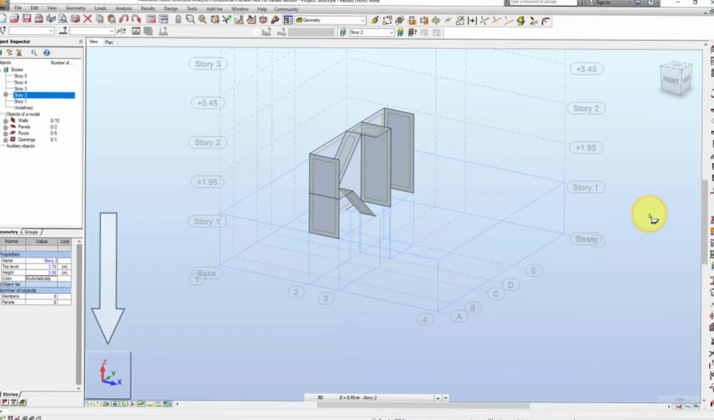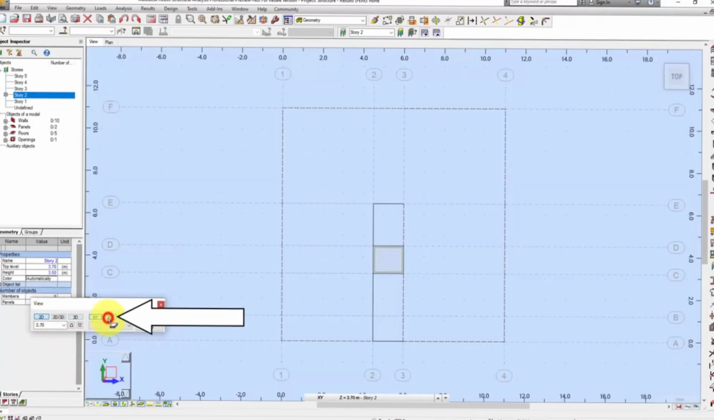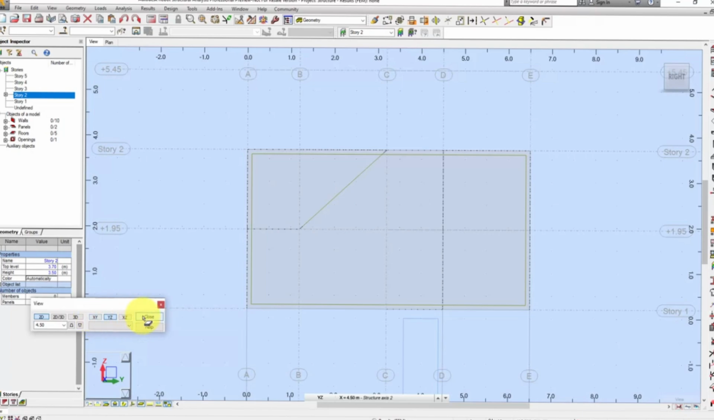Next, reorient the view. Click the View icon to display the View dialog. From here, you can specify the plane from which you want to view the structure. Select 2D as the view and YZ as the work plane. If it is not already selected, expand the selection list and select 4.5 meters. Click Close. In the drawing area, zoom in.